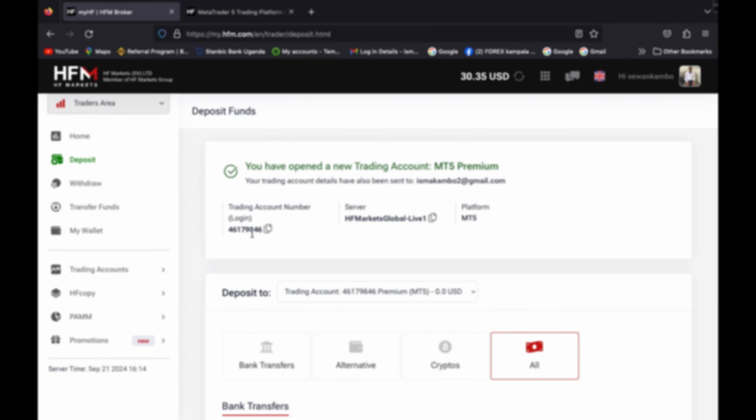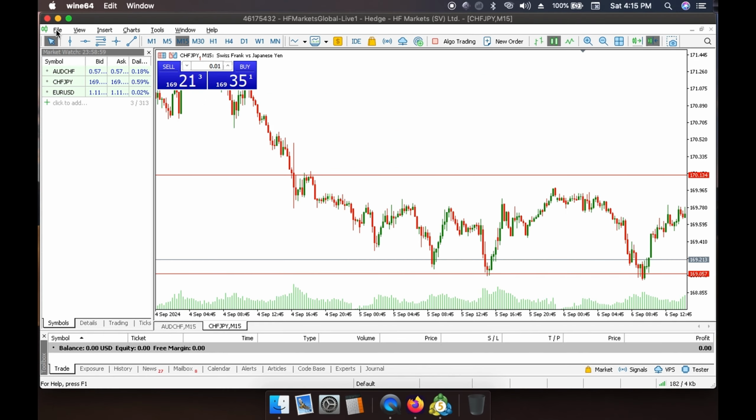So what we do, they will ask for the login. They'll ask for the password, which you've put, you know it yourself. Then they'll ask for the server. This is the server you put, this is the login you put, and the password that you created. So we're going to go directly to our MT5 trading platform and put in these details to connect that platform. You can always get them in your email. You'll find them there.